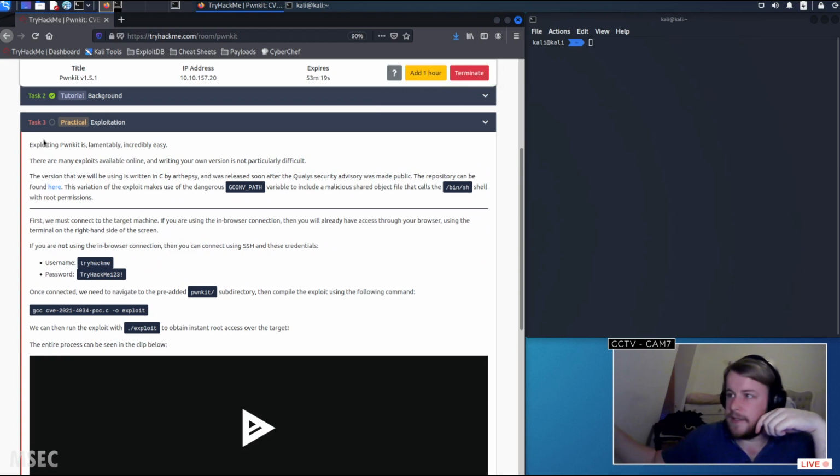So exploiting Pwnkit is lamentably incredibly easy. There are many disparate exploits available online. Writing your own version is not particularly difficult. The version we'll be using is written in C by Arthurepsy and was released soon after the Qualys security advisory was made public. The repository can be found here.